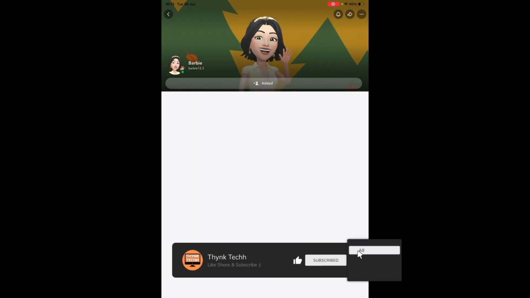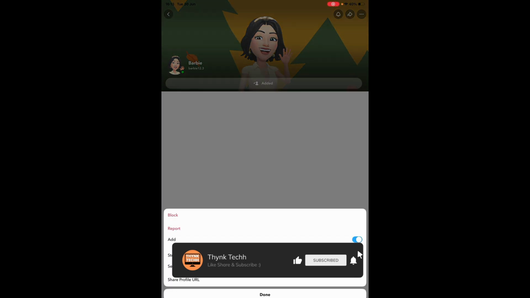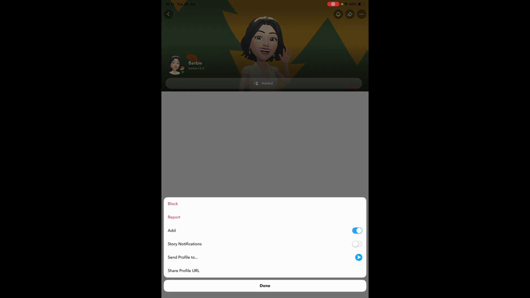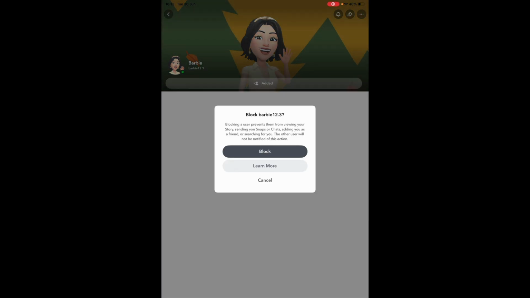Go to their profile and select the three dots in the top right corner and then select block, which is highlighted in red color. Go ahead and select it and now select block again to confirm.